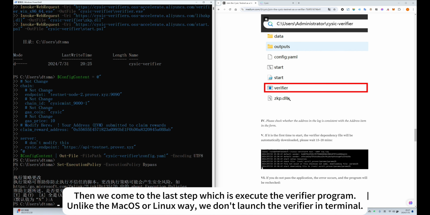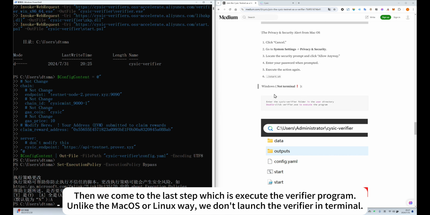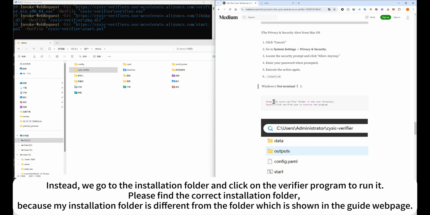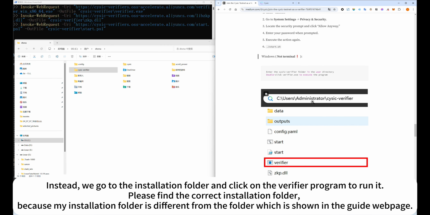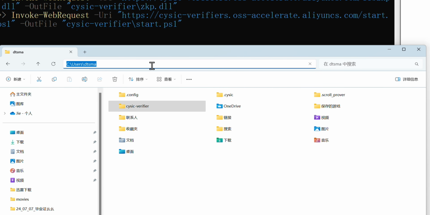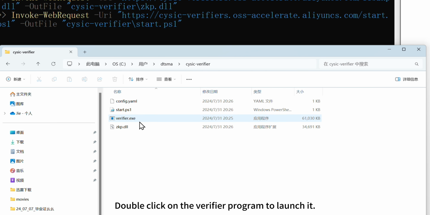Unlike the macOS or Linux way, we don't launch the verifier in terminal. Instead, we go to the installation folder and click on the verifier program to run it. Please find the correct installation folder, because my installation folder is different from the folder which is shown in the guide webpage. Double-click on the verifier program to launch it.